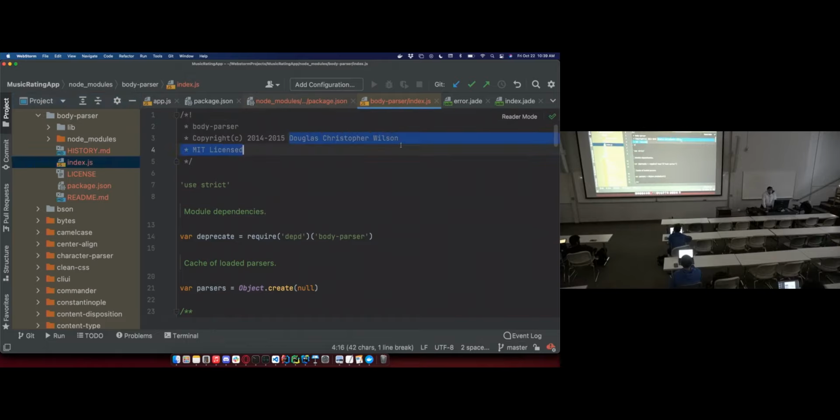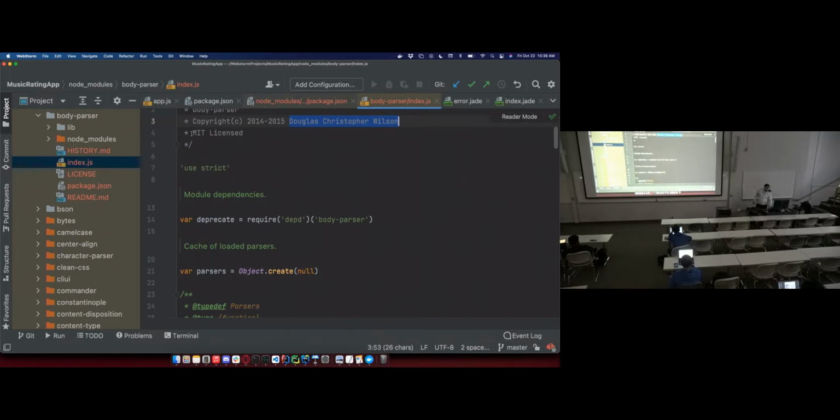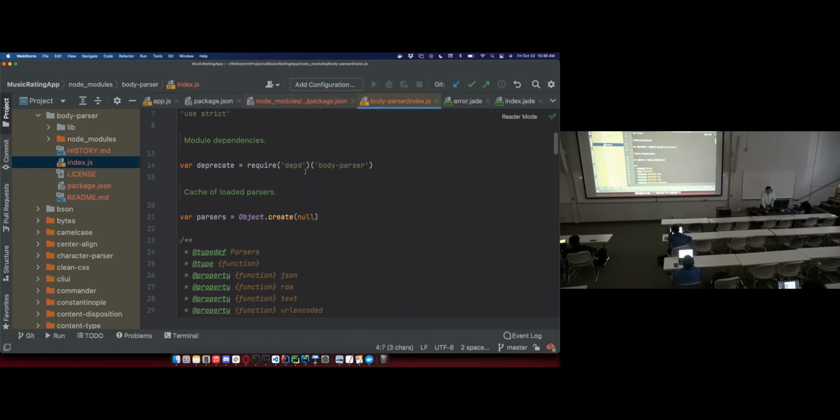All right, so let's look at this. Hey, we even got the copyright, Douglas Christopher Wilson. Thank you, sir. Given with the MIT license. The MIT license says, here, have it. Do whatever. You can use this and profit off it. Doesn't matter. Anything you want to do with it. MIT license says, I wrote this code. Here, everybody do whatever you want with it. So thank you, Douglas.